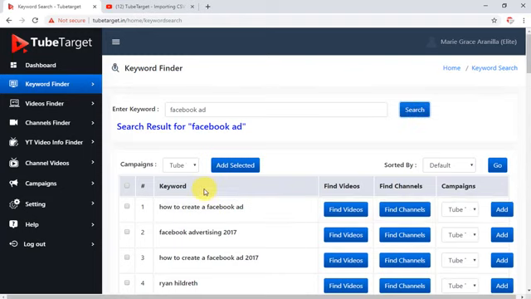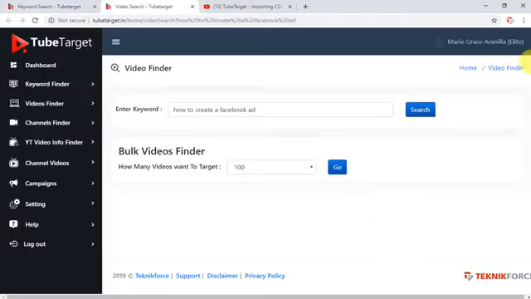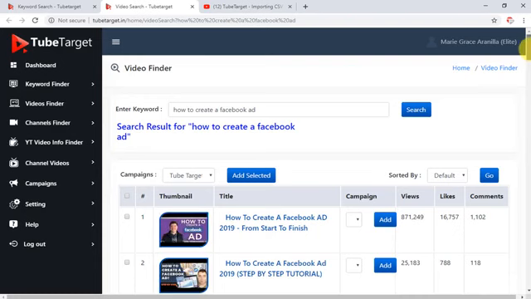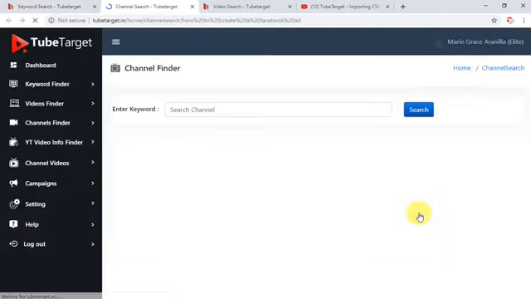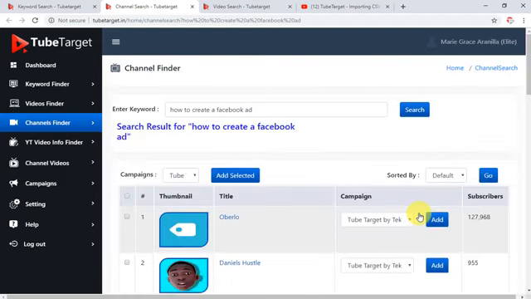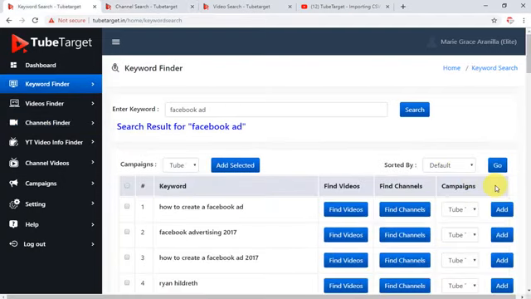Here is the keyword column, the Find Videos column, which consists of the YouTube videos with that specific keyword. And when you click the Find Videos button, you will be directed to a new tab here for the videos. The Find Channels column for the YouTube channels with that keyword. Then click Find Channels to see what channels are having this keyword. And here is the Campaigns column, which consists of the campaigns you made. If you want to see the keywords alphabetically, just click here and choose Alphabetical, then click Go.